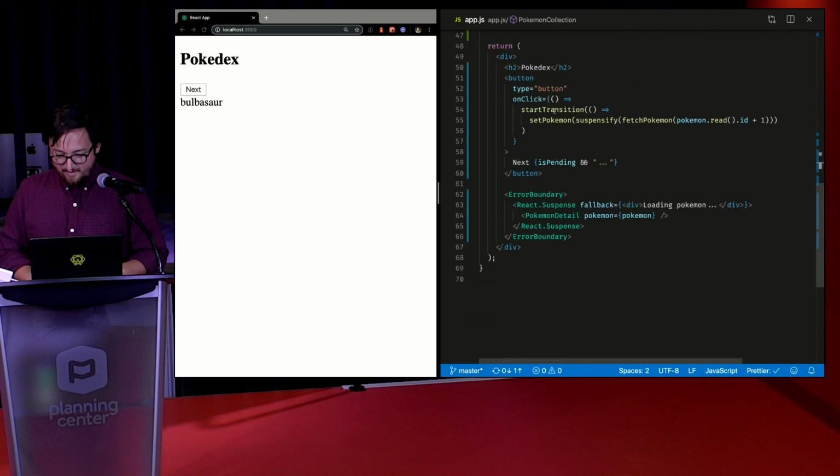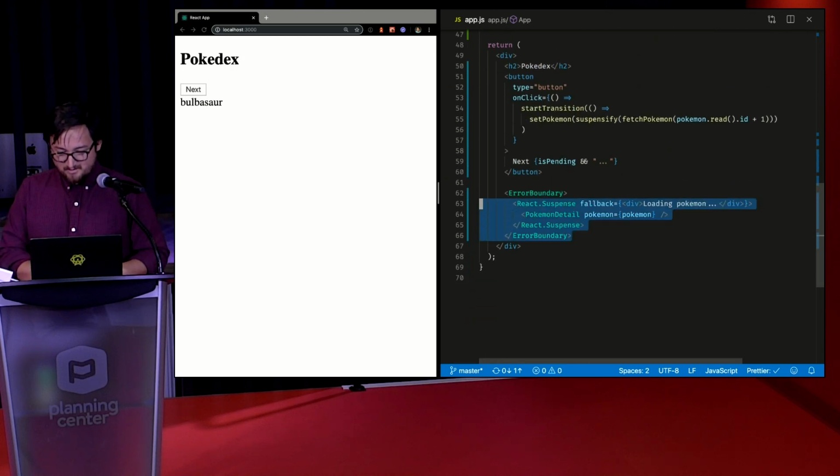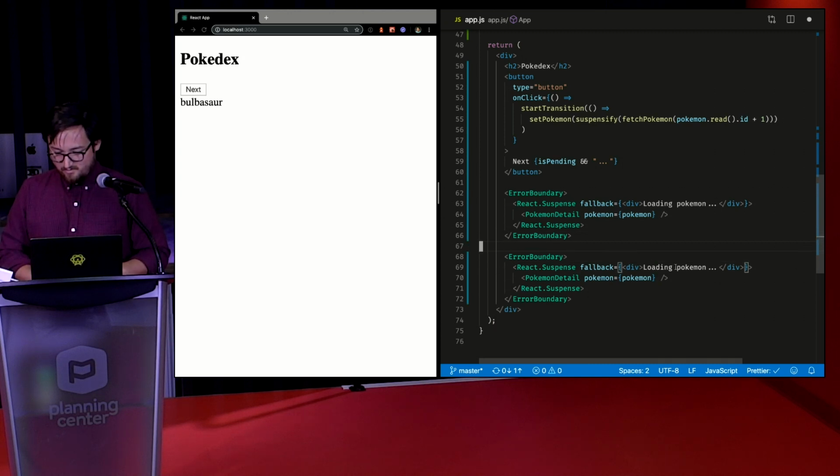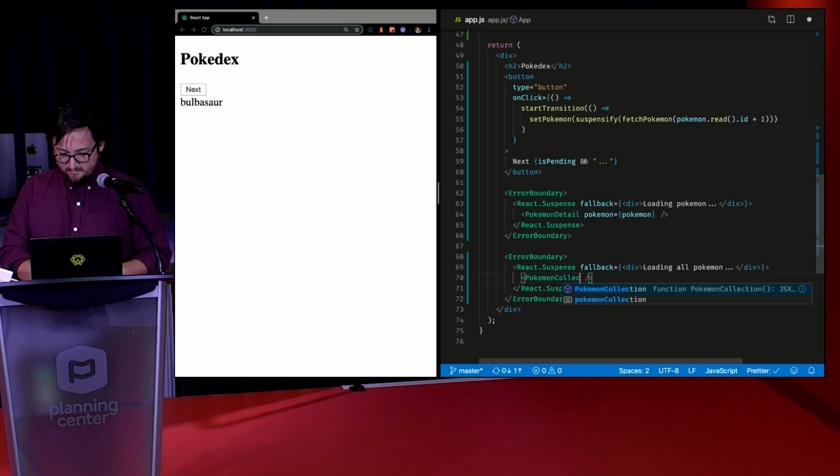Okay, so we have that. Now we can render it. Let's copy this whole little thing since we already have it, and this will be loading all Pokemon. We'll delete this off of there. PokemonCollection.